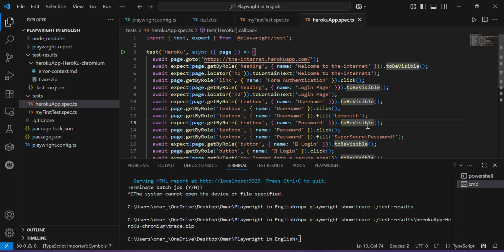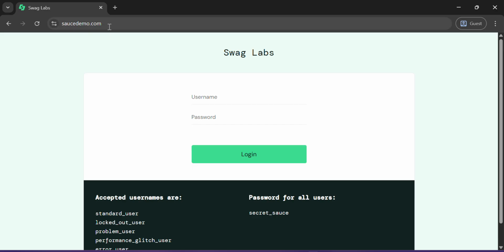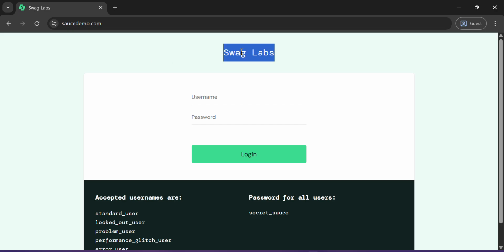Let's talk in this video about the locators. In order to locate an element in the DOM page, let me open Google Chrome and open this website. It's called Sauce Demo. And what are locators? I need to interact with this element. How do I interact with this element? We need to understand what the DOM page is.